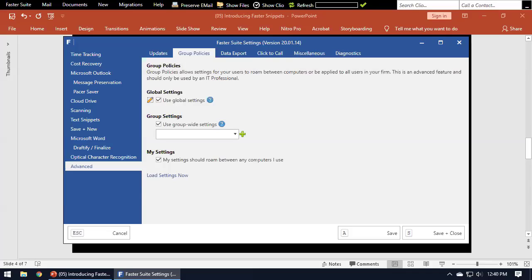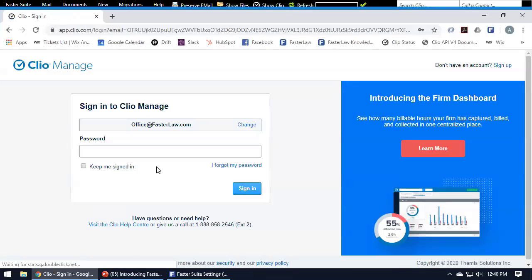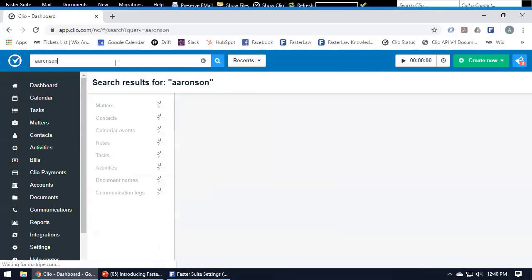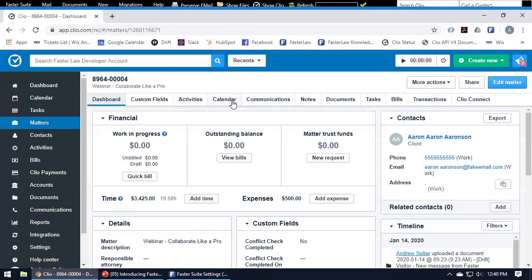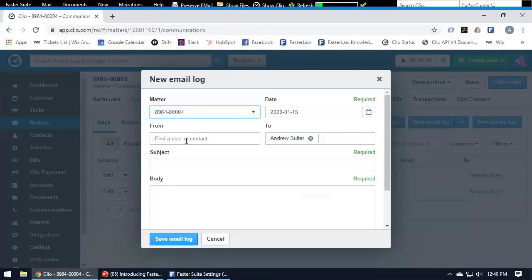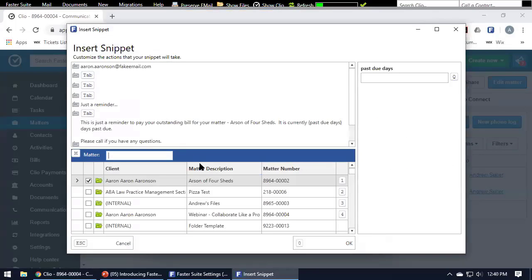Can we use this with Clio tasks, communications, etc.? So yes, we can. Clio already had their own text snippets, but this will allow you to use the expanded functionality of pulling Clio information in Clio itself as well. So if I sign in here, sorry, I wasn't already signed in. Let's just go to Aaron Aronson and create a new note or something like that. I'll go to communications and create a new email log. We can use the same text snippets. You would probably want to configure separate ones because it's not the same format as an email. But just to show you here, I'll use email 1 and select that matter.